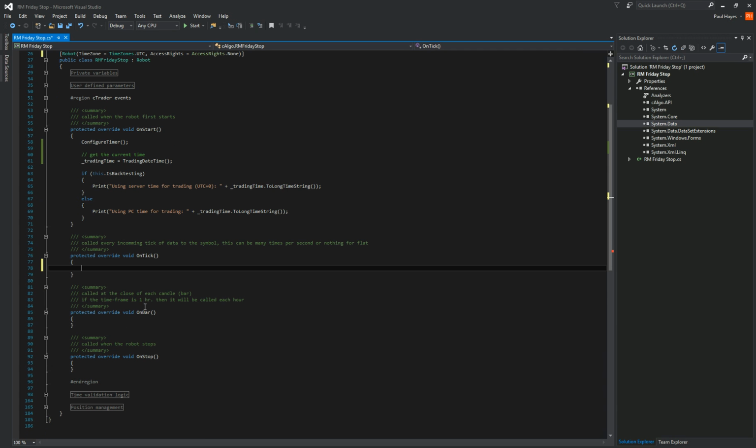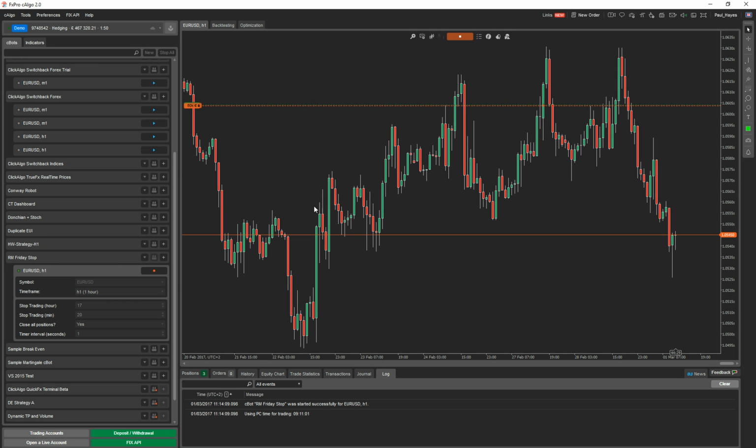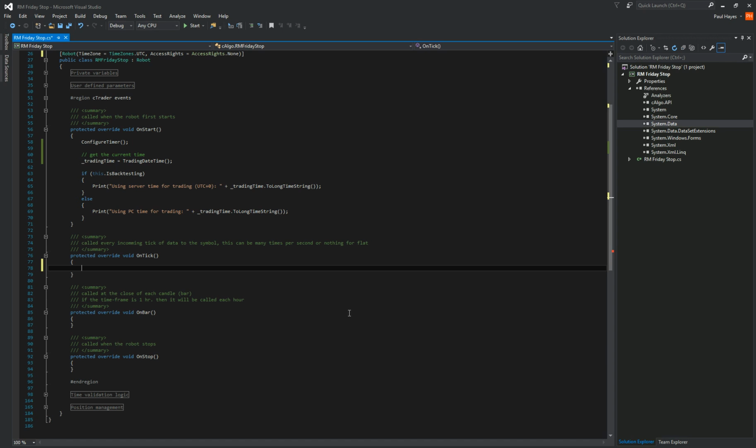The onBar method will get called every time a close of each bar. So a bar is a candle. So each one of these, in this one, it's a 1 hour time frame. So each one of these bars equates to 1 hour. So every time one of these candles or bars closes, that method will get called. Okay, and then you've got onStop. onStop is called when the robot stops, and you might want to use this for cleaning up resources or anything else you might need to use it for.